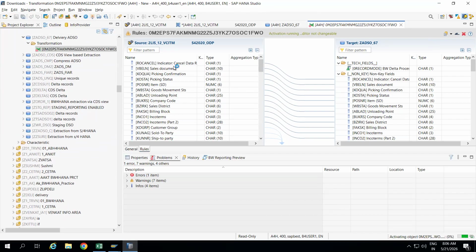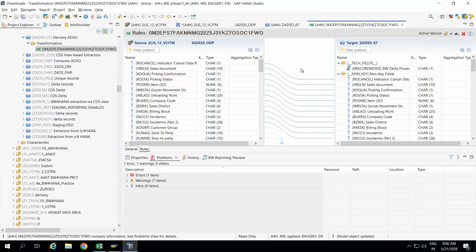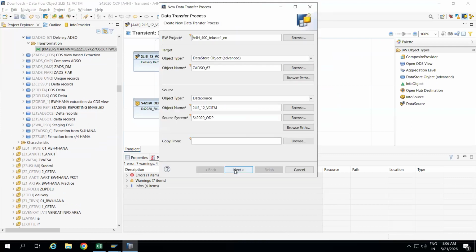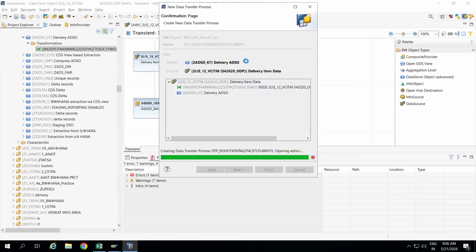Because at the data source level we have fields, in the DSO also we have fields. In the next level we need to map it. So now it is activated. There is no issue, okay? Now we need to click on this DTP and click on next. We'll go concept wise. You will understand ADSO, what is the use.